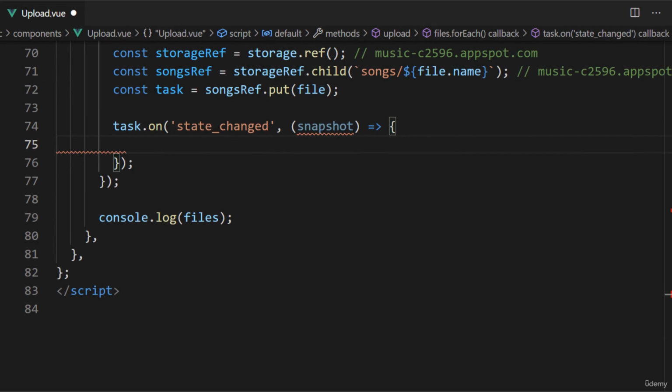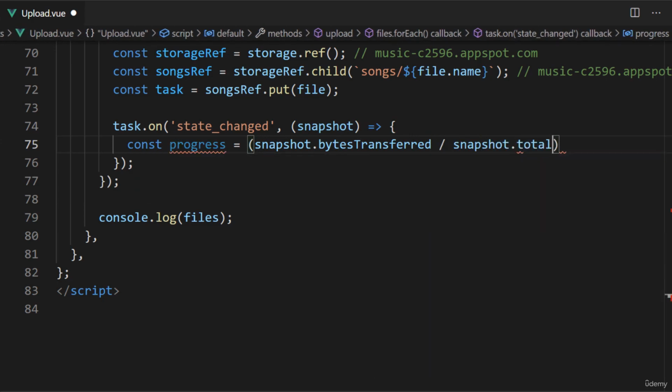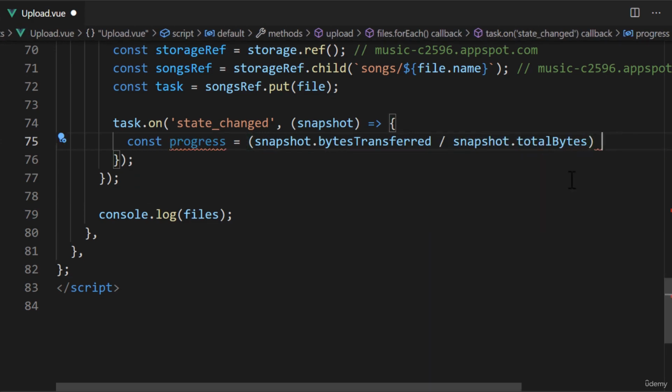We're going to define a variable called progress. It'll be set to the following value: snapshot.bytesTransferred / snapshot.totalBytes * 100. This is a calculation to get the percentage of how much has been uploaded so far. We can use the percentage to set the width of the progress bar.